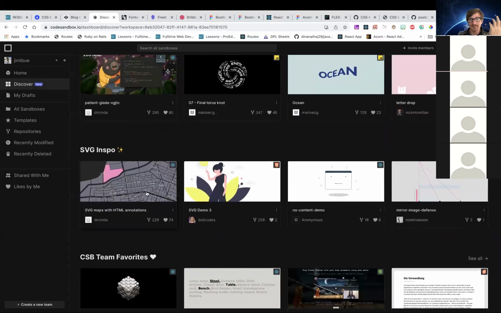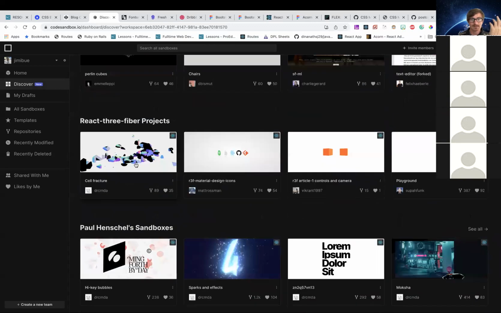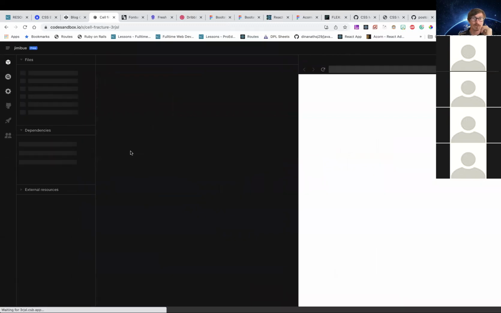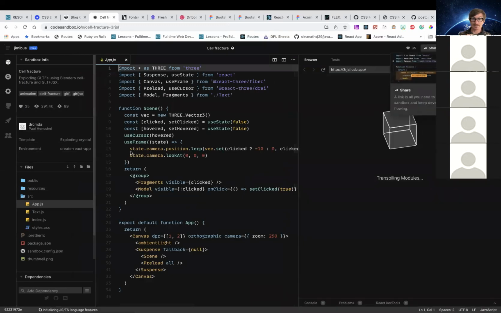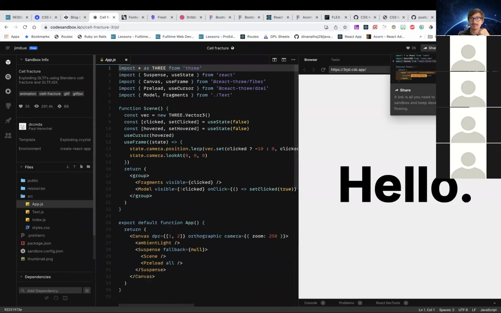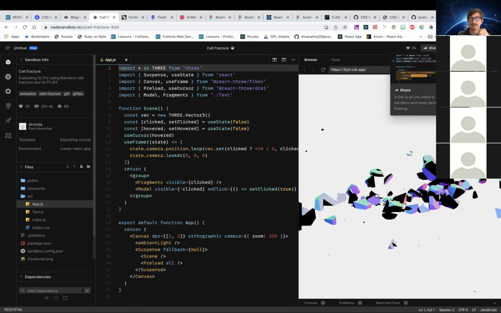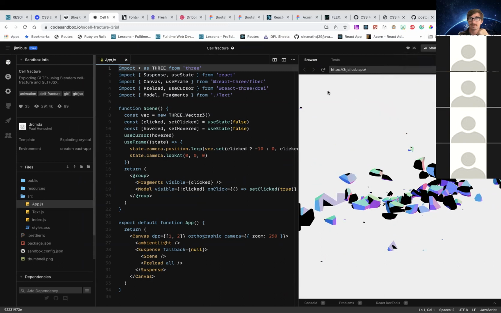So yeah, with CodeSandbox, you can go look at React projects. It's kind of like CodePen, but now we can write in React. And yeah, I guess that blows up the word hello. So that's kind of cool.